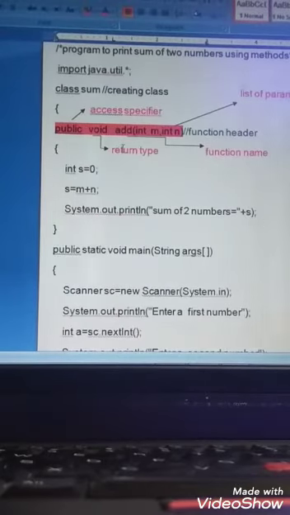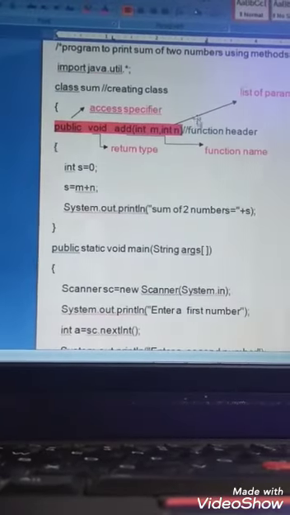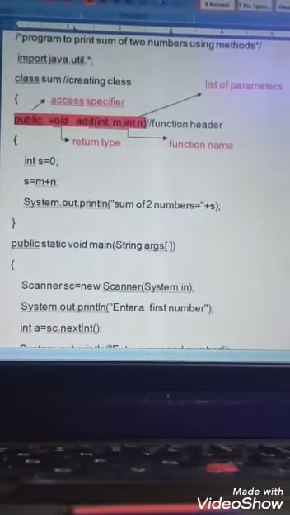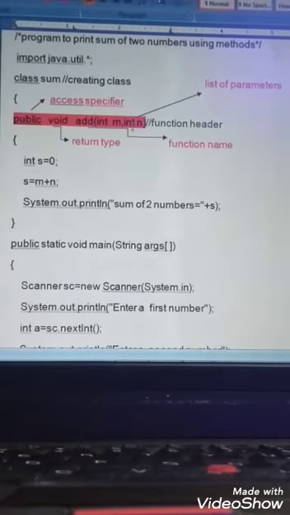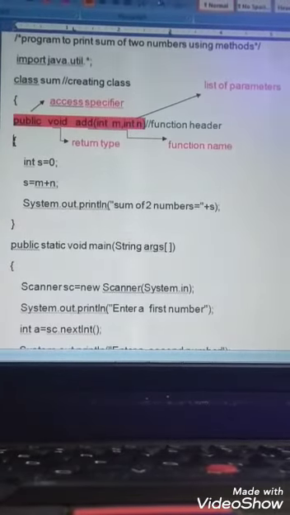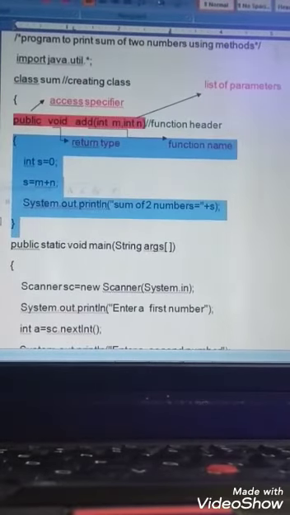So here children, public is your access specifier, void is your return type, add is the function name or method name, and int m and int n is the list of parameters. Remember, this entire line is known as the function header. Here we are passing m and n to the function body, which is everything within the brackets.